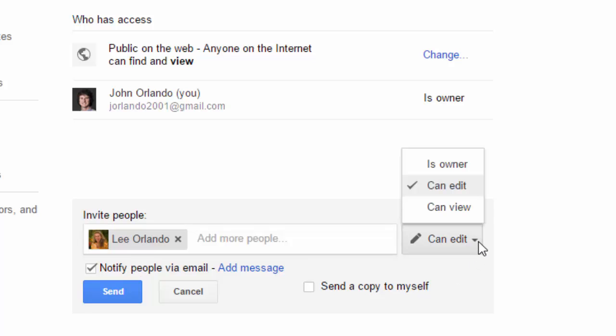On the right-hand side, you have different options. You can make the person an owner, which you probably wouldn't do, editor, or viewer. Editor's the best bet. Then you click send. You notice that it will notify the person by Gmail that they've been added to the site and give them a link to be taken directly to it.